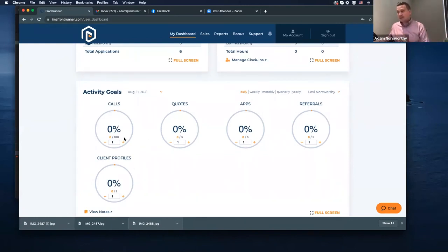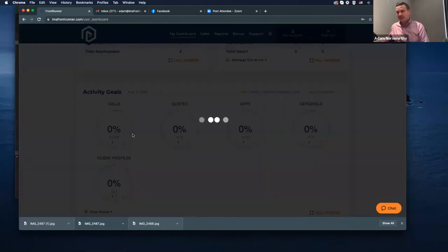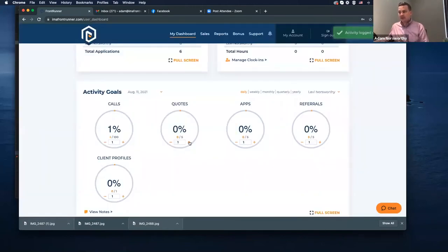All right. So anytime you make a call, you can hit that plus button and you can start to see that grow. Anytime there is a quote, you can start popping those in.